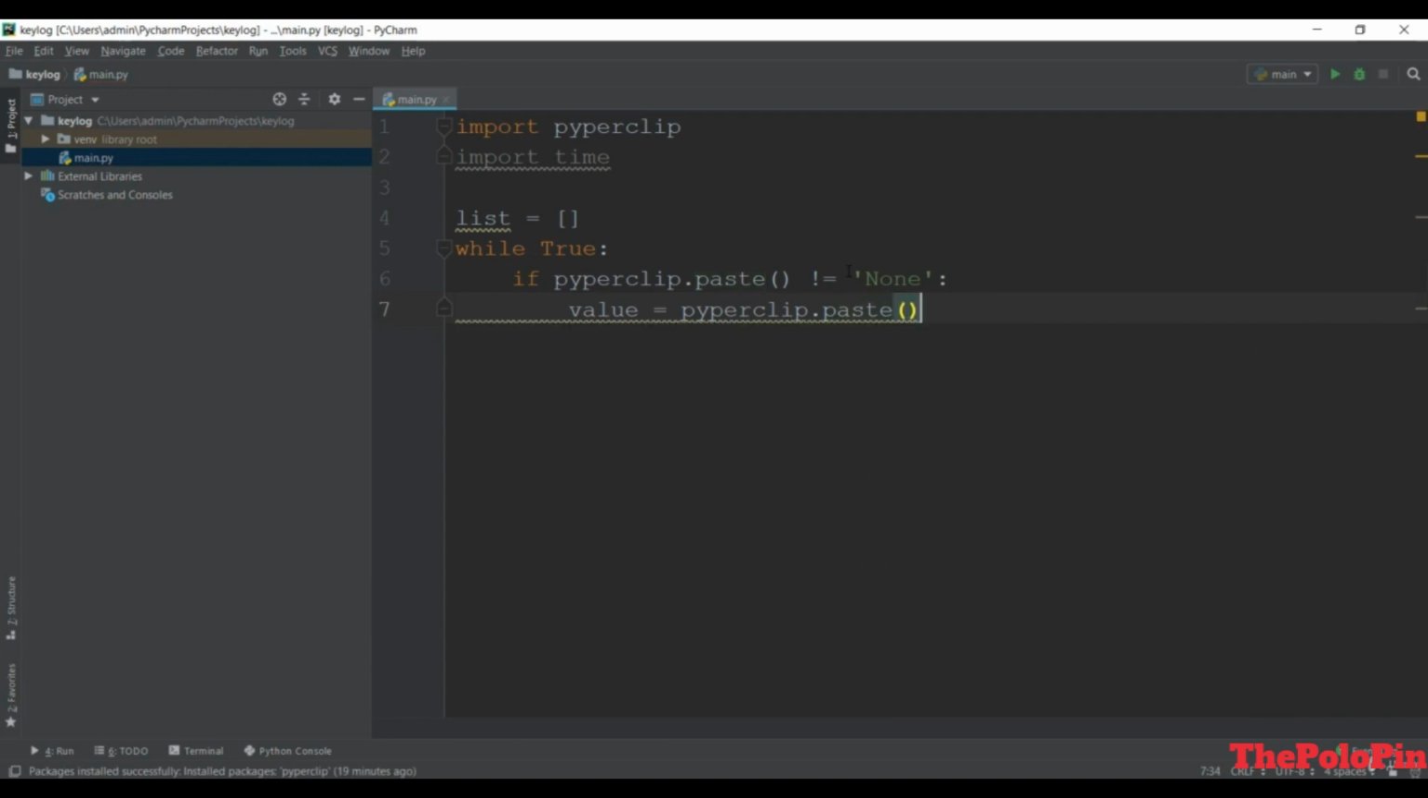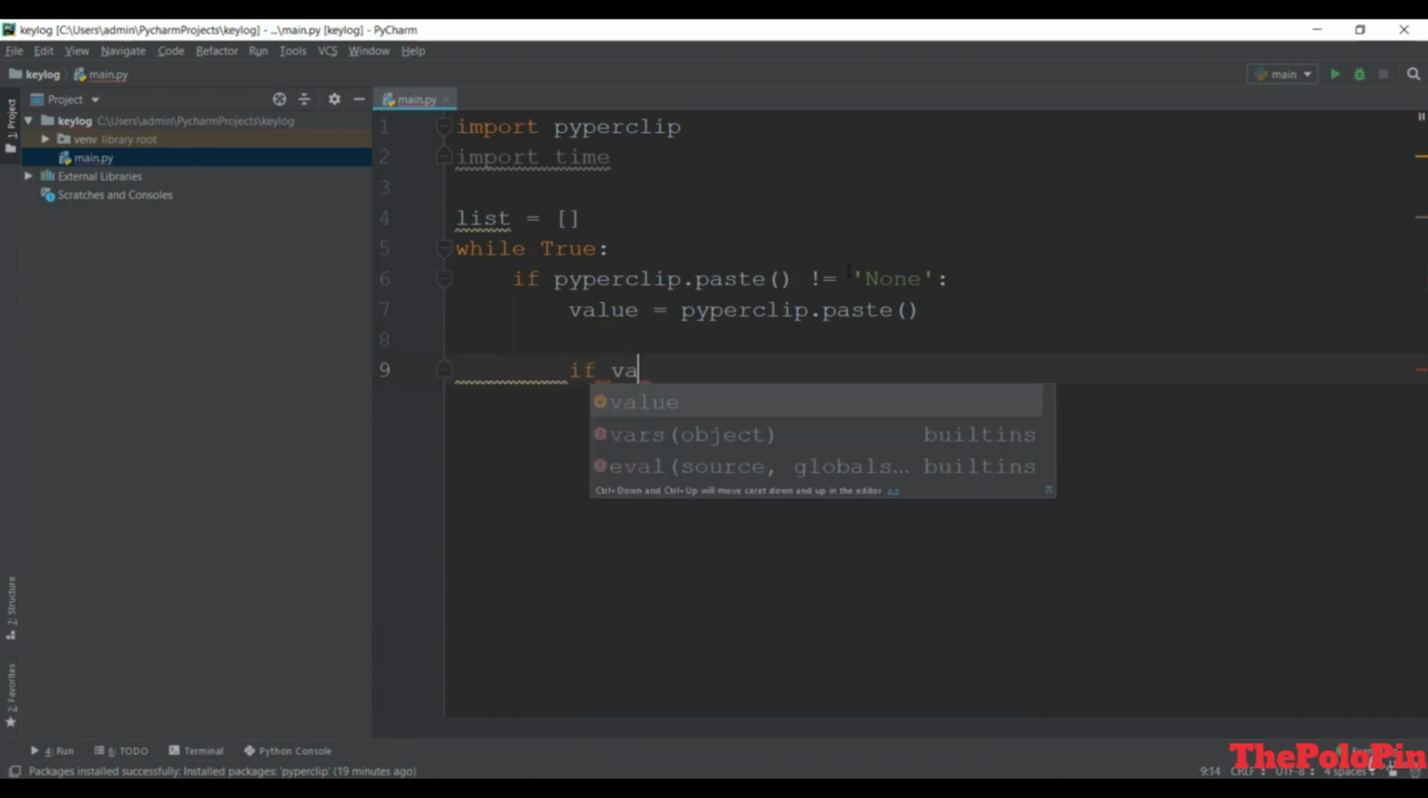So what we just did here was we are just checking the clipboard content, and if it is not empty, then we'll just take its value and put it in this value field. So that is an important part over here. You can also print that, but in this case I am not going to do that. So the next thing is to check that value.